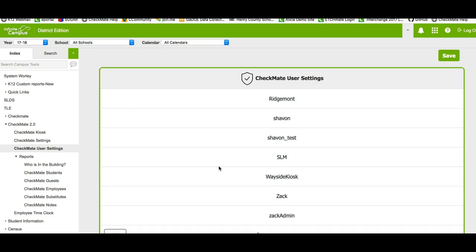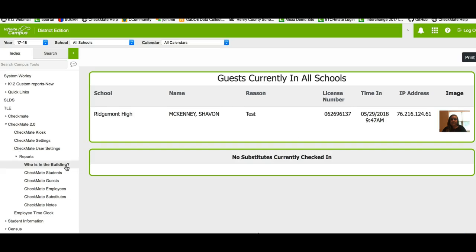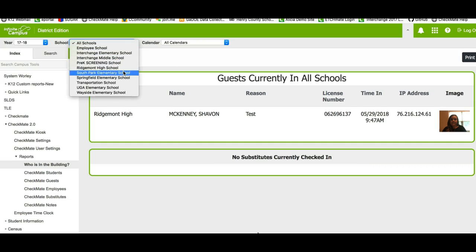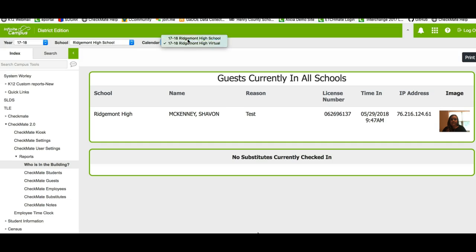The first one I'm going to talk about today is the Who's in the Building report. This is a very quick way for you to see who is in your building, who has checked into your building right now. Notice I have all schools selected at the top. Therefore, I can see every guest and every sub checked into all the schools in my district on one page. If we do have a school selected, and we click on the Who's in the Building report, I will only see the guests and subs currently checked in for that school.